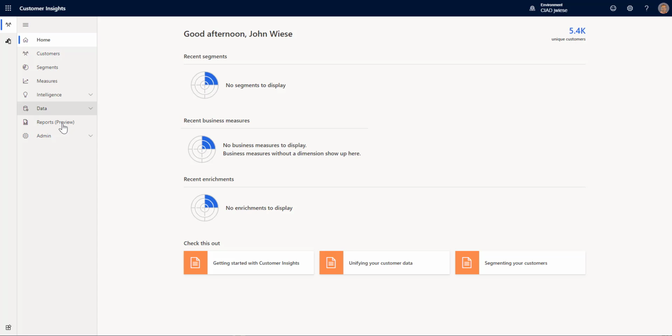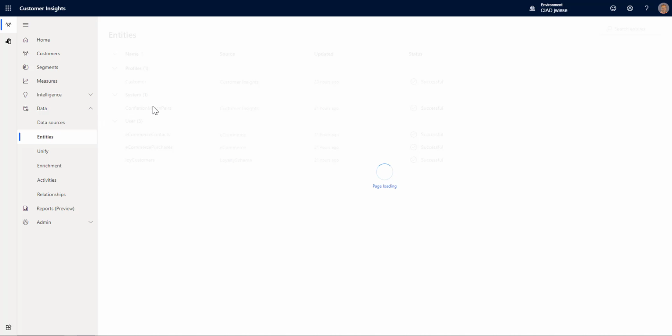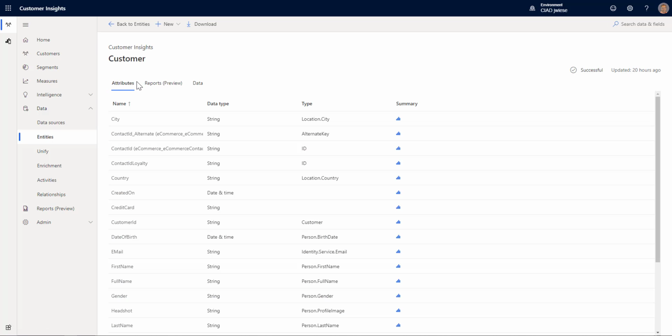So you will see in a new trial that you have a reports button on the left-hand side in the menu. When you click on that, you'll see that I have no reports set up. So the easiest thing to do is create a new report. And as it tells me, I have to do this from the entity page. So if I go to the data and entities, and I pick the entity that I'm going to want to use. In this case, I'm going to use the customer, the unified profile entity. It's the easiest one to demo with, and very easy to use.